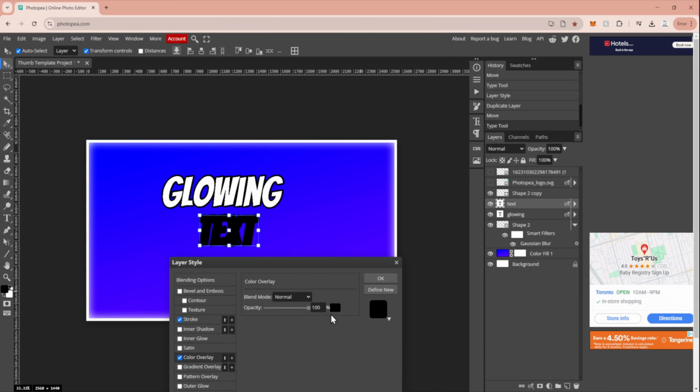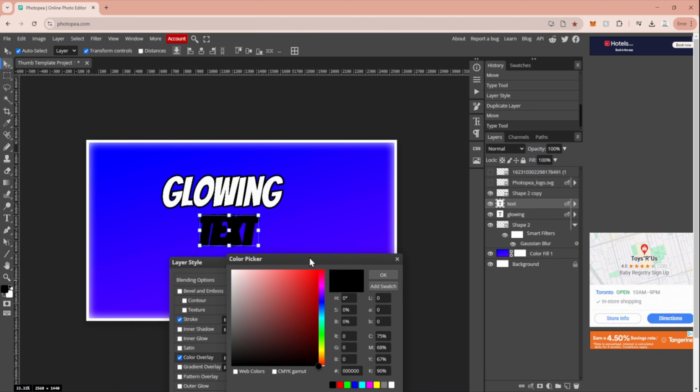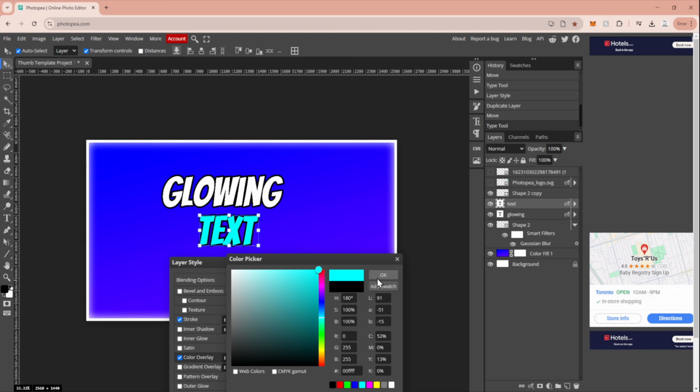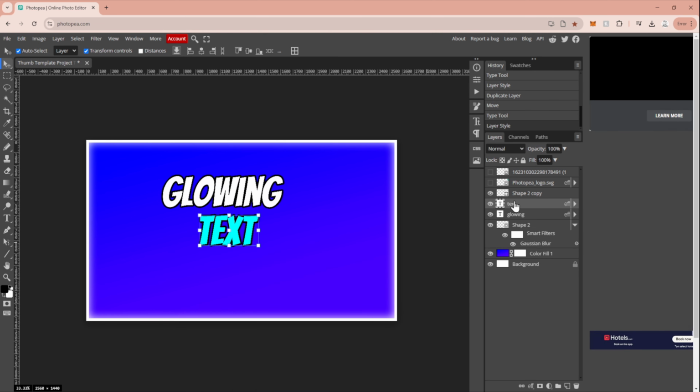You can end up moving this out of the way. You just double click, or just single click, on this little black swatch, and you're just going to choose whatever color it is that you want to match your background, the feel, the vibe, whatever. Now with that, just click OK and OK.